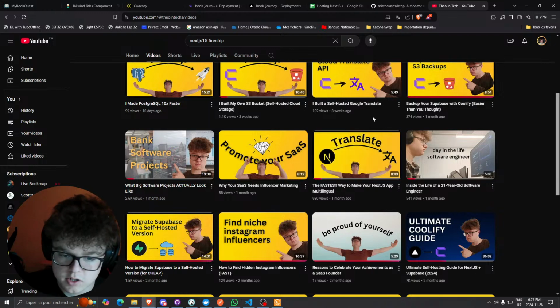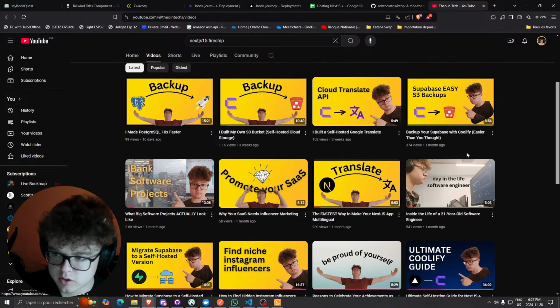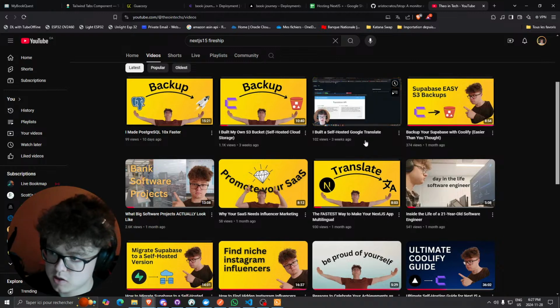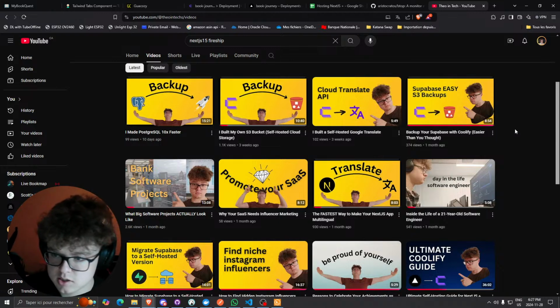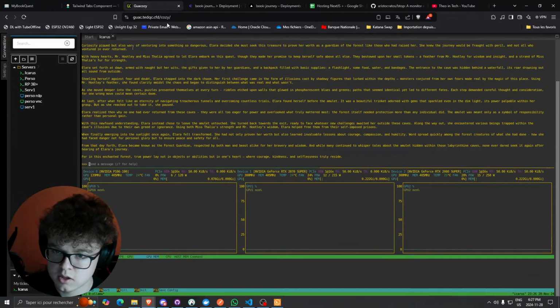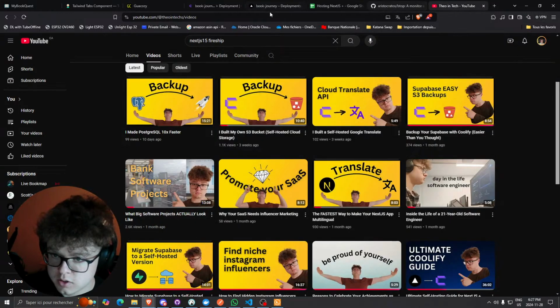But honestly, the rest is pretty much straightforward. As you can see, I'm hosting another Cloud Translate API there, Supabase, S3 backup. Basically, I set up my self-hosted S3 buckets, which I have on this server of mine. I'm running some AI tasks, but basically I do backup on the server.